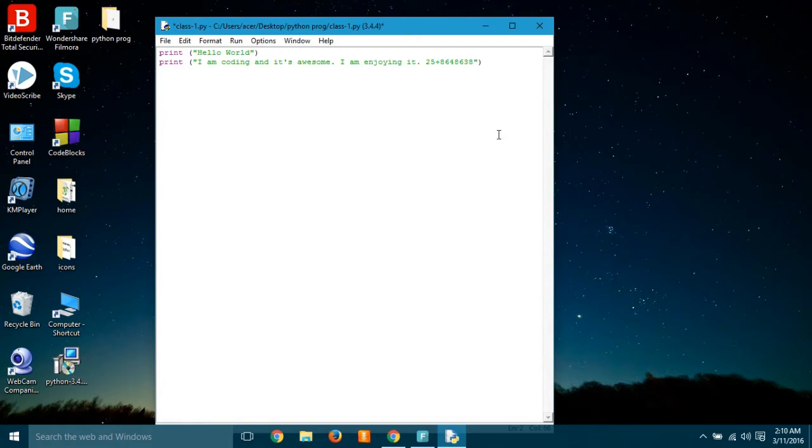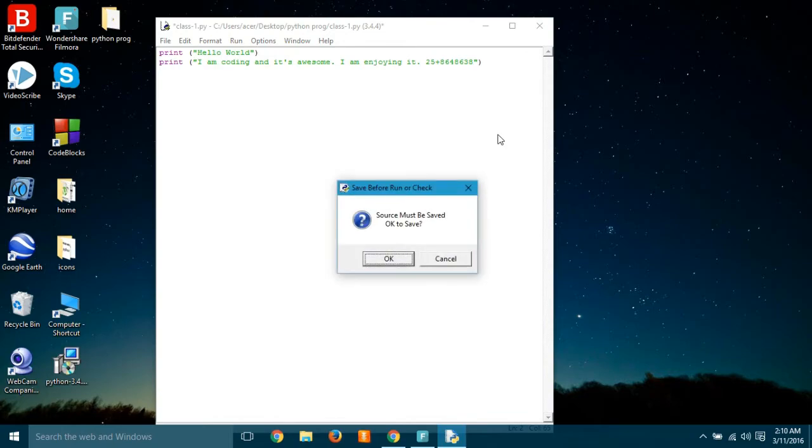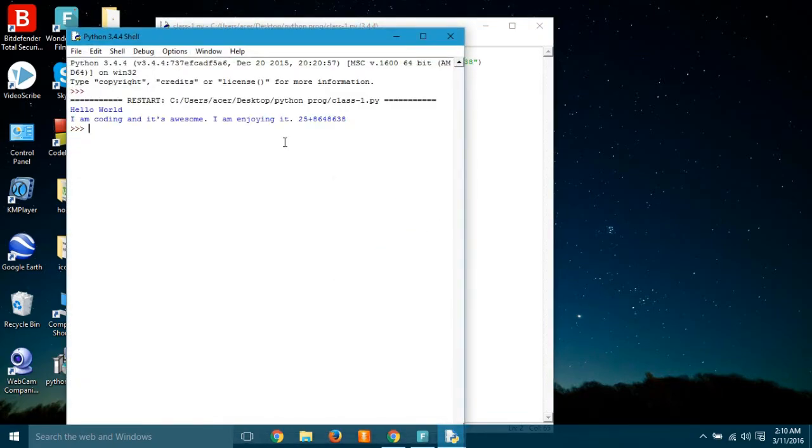Okay, so now I'm going to press F5. It asks me if I want to save it. Yes, I want to save it, and yes, here we are. I'm coding and it's awesome. I'm enjoying it, and those numbers, which don't have any meaning. See, it's quite simple. You can write anything you want to write here.